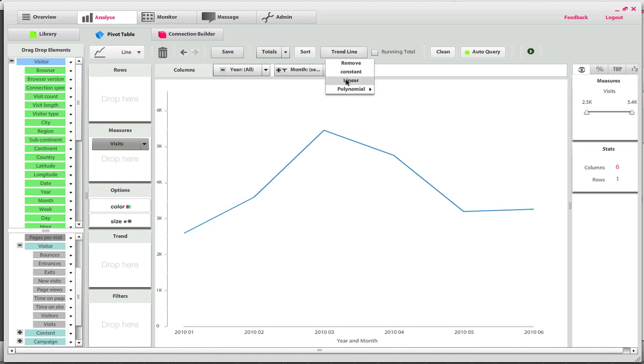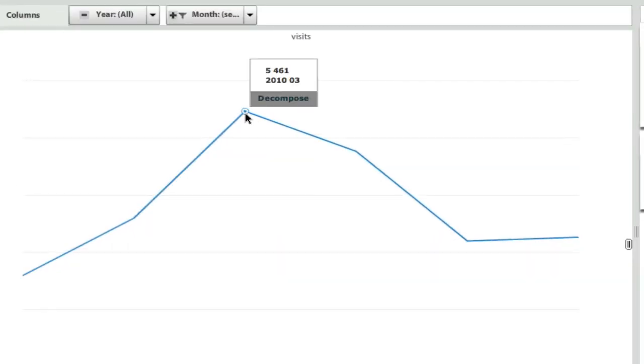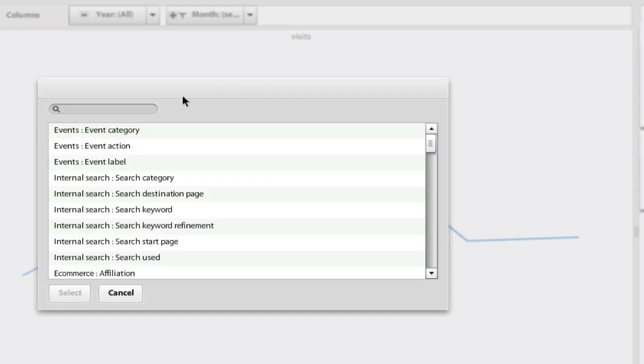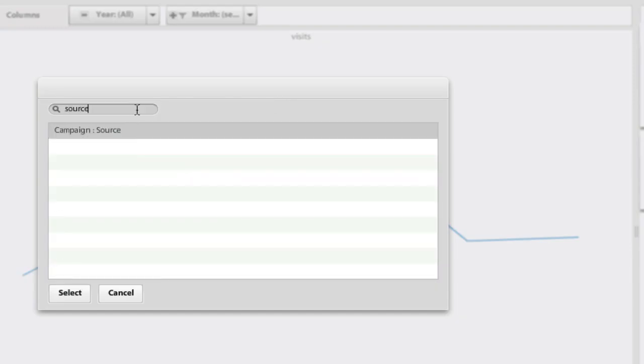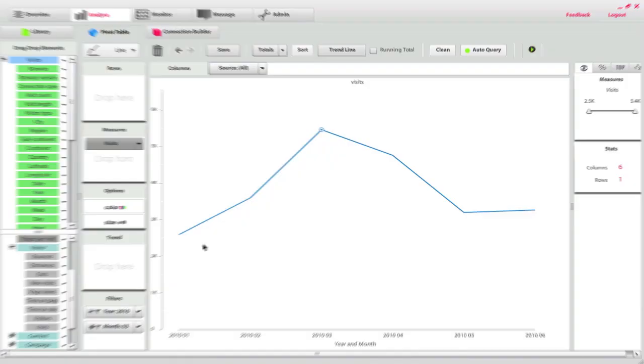The goal now is to understand why we get this increase in traffic, so we're going to decompose our data even further by applying filters to determine the most important factors. First, we decompose by source, which will give us a graphical representation of all our source traffic.